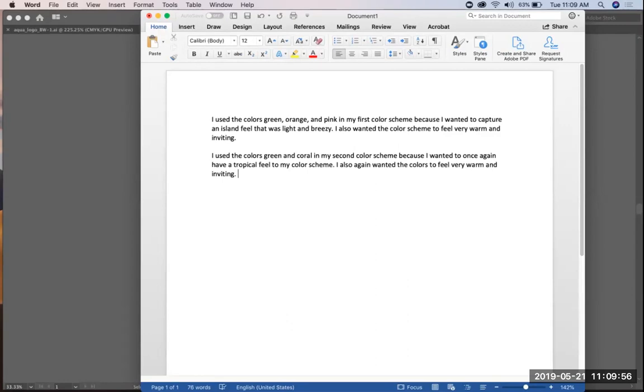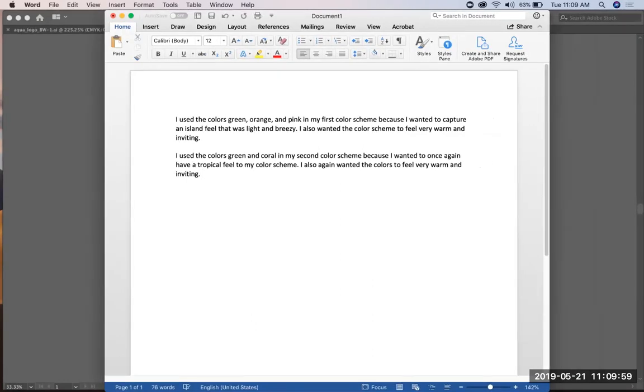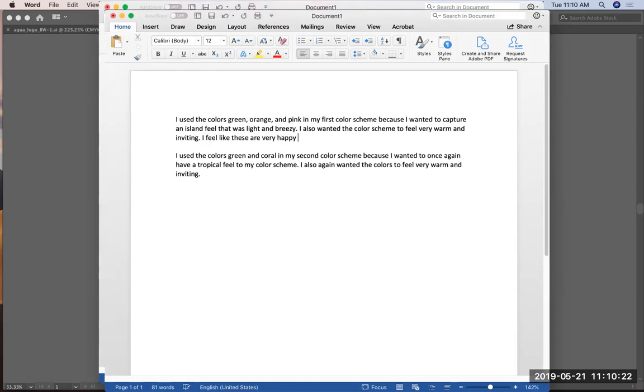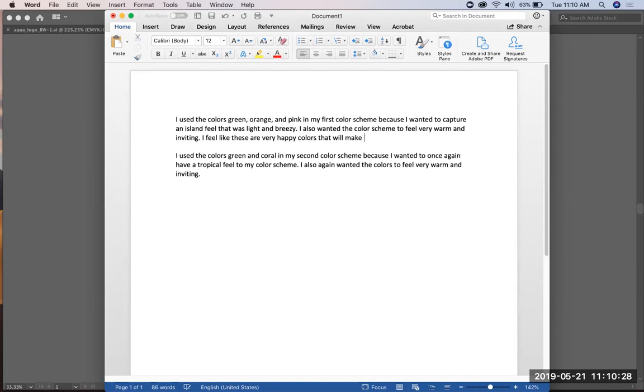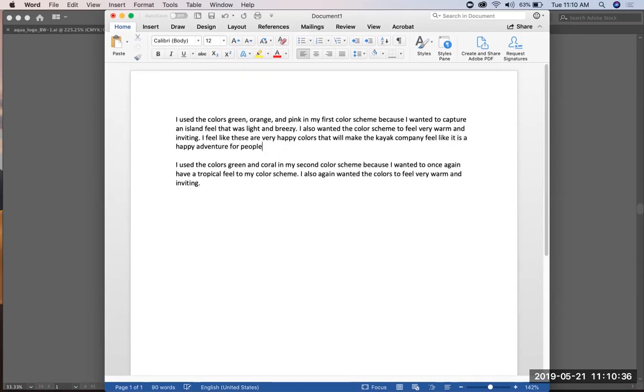So once you're at this point, you can assess how many more words you need and then what other information you might want to put in. Let me think here. I use colors that were very warm and inviting. I feel like these are, so you could tie into what are the emotions of the color. Think back again to week 1. These are very happy colors that will make the kayak company feel like it is a happy adventure for people to take.